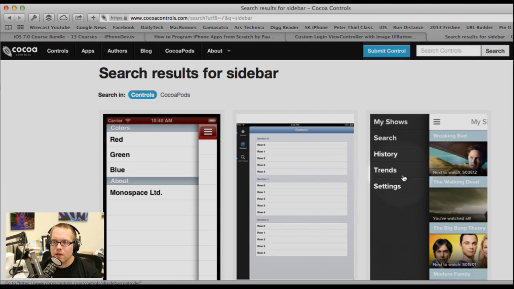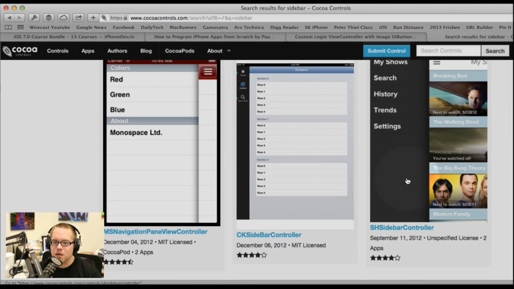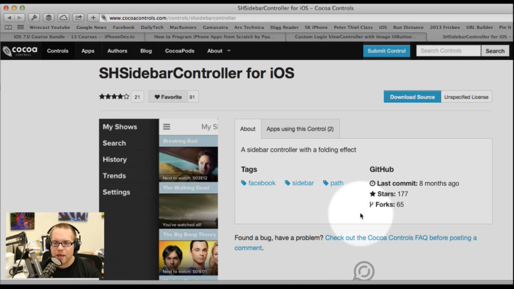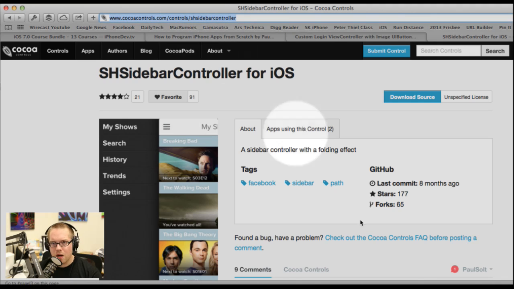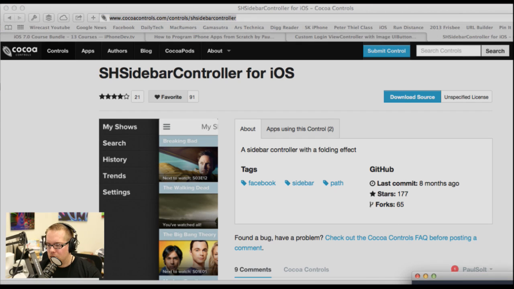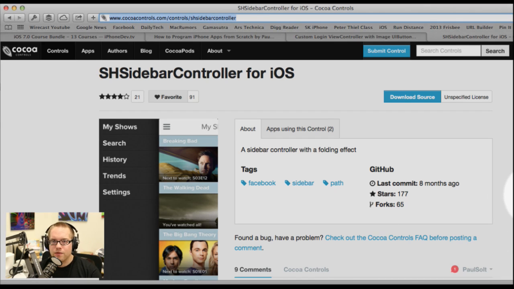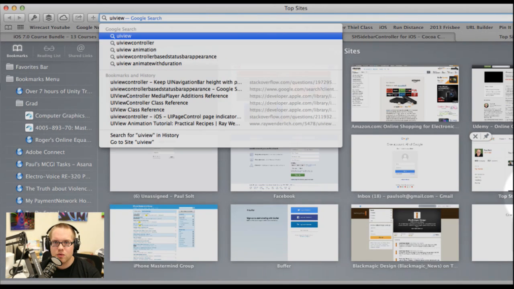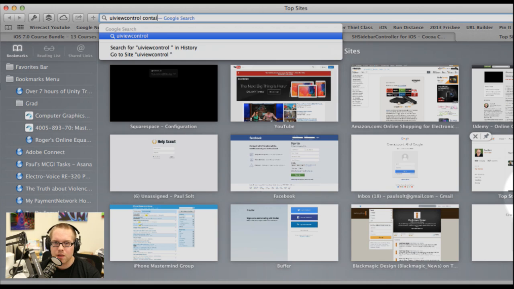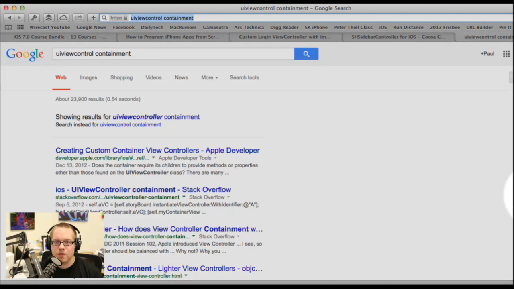I would probably go with maybe this one, the SH sidebar. I'd really have to see if any of these are active, but this could give you a starting point. So that's what I would recommend. If you want to write it from scratch and do it all yourself, you're going to have to look into UIViewController containment, and Apple has some videos on this.